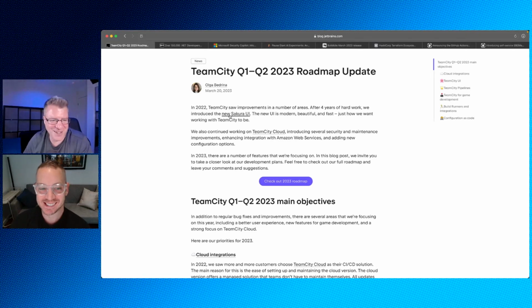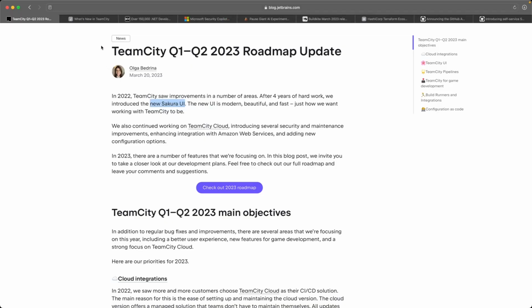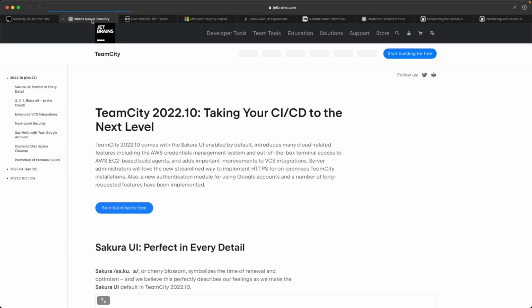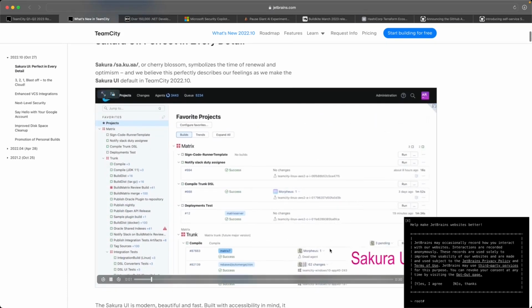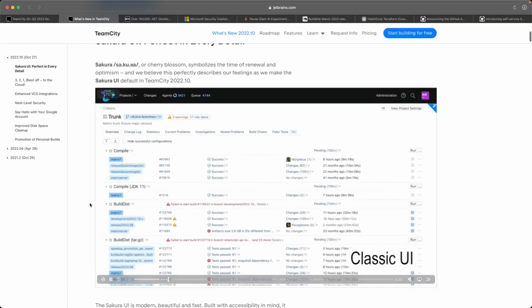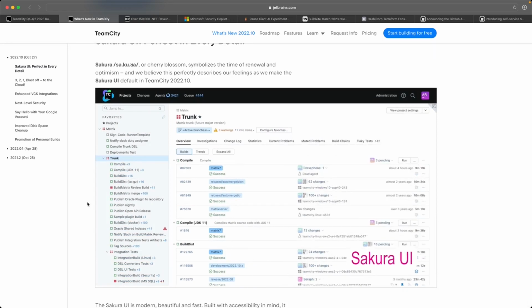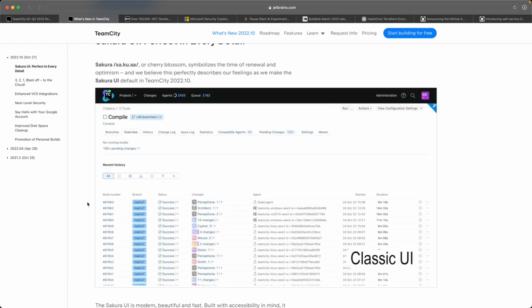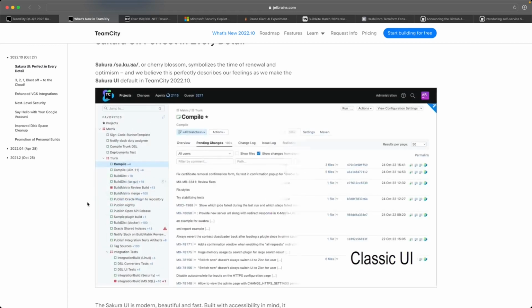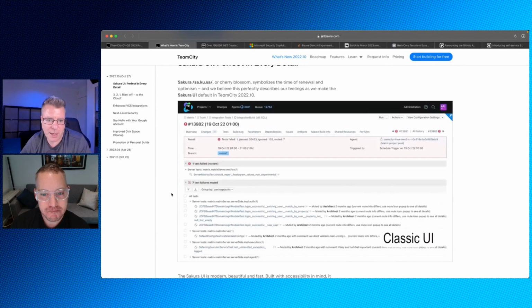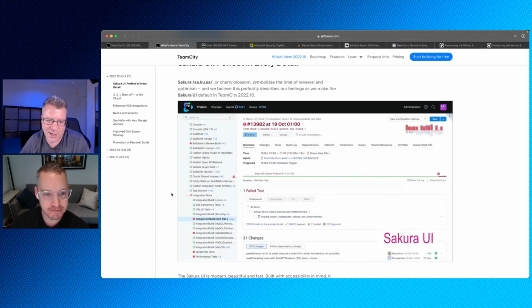I know, I'm doomed. So anyways, Sakura is the new UI framework for TeamCity. And TeamCity, for those who don't know, is based on Java. And so when we built our integration for TeamCity, which is by the number one integration for TeamCity, by the way, we had to use JSPs.